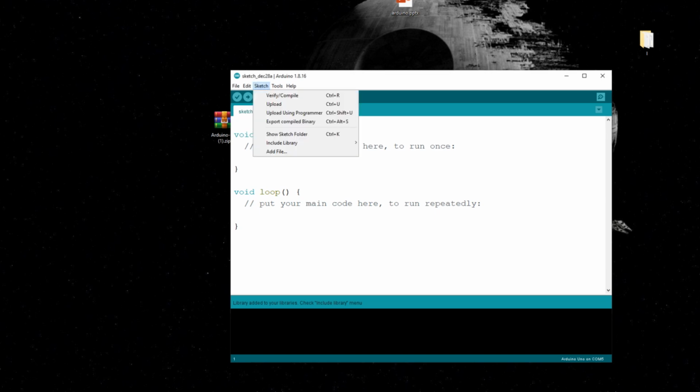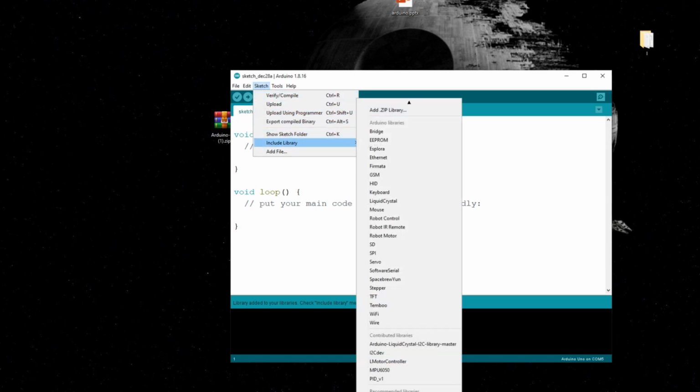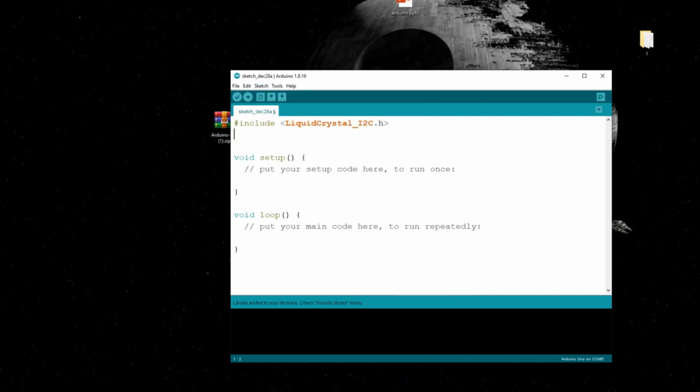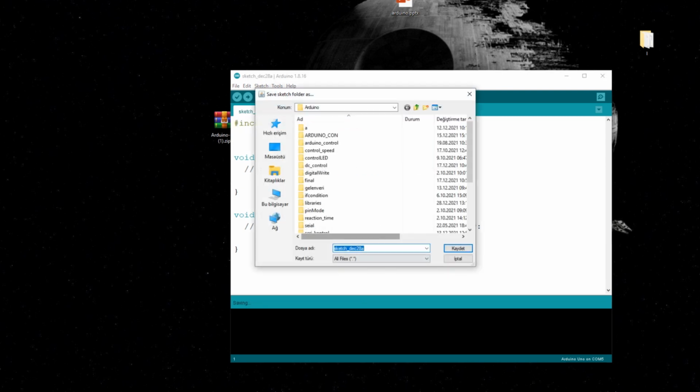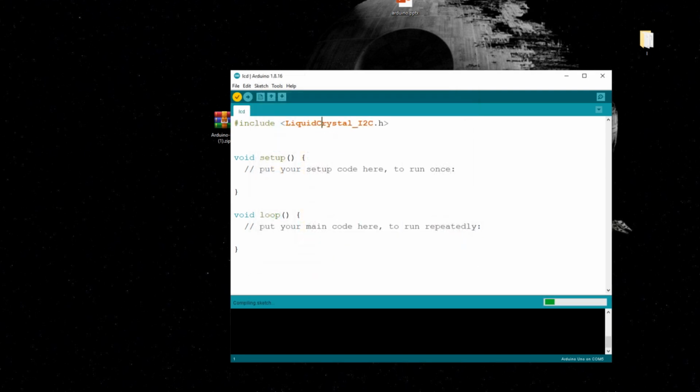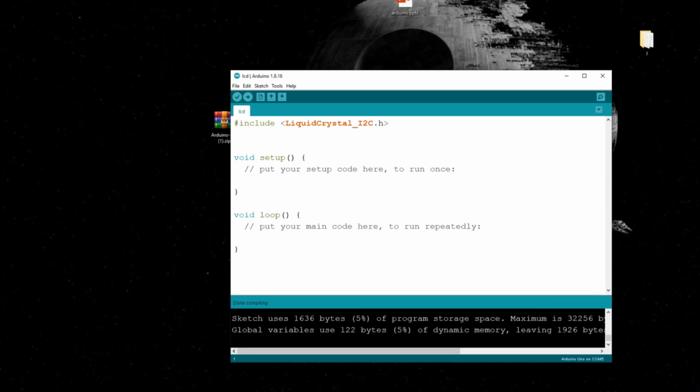Open the sketch section and move to the include library. And as you can see here is our library. So now let's select this. And as you can see here, we have successfully included our library. So now let's verify our code. And let's write here, for example, SCD. So now let's save this file. And as you can see here, compiling is done. So we have successfully added it.